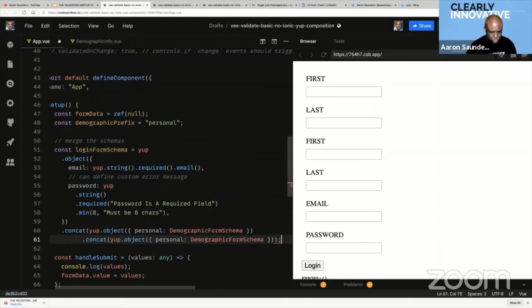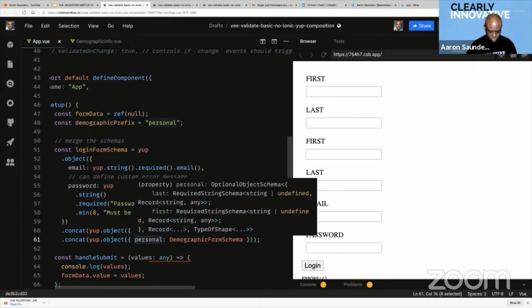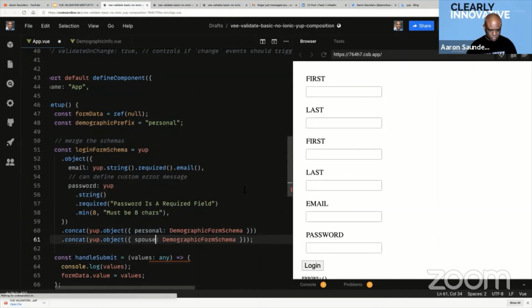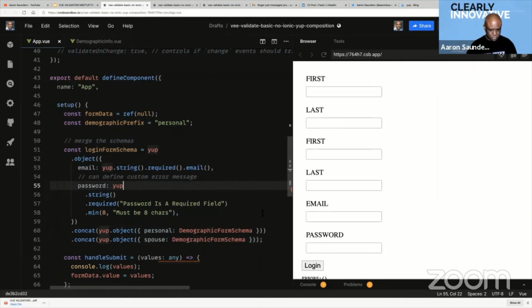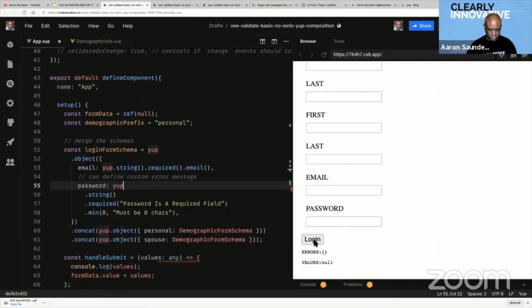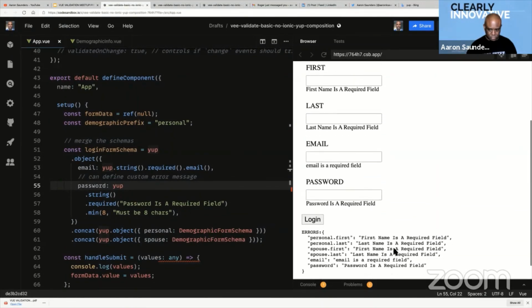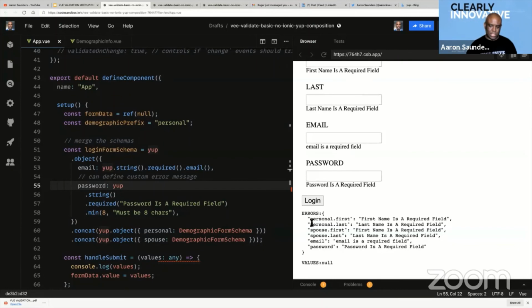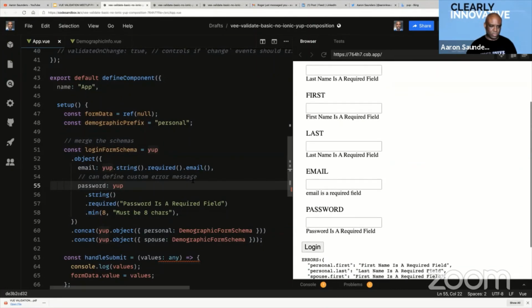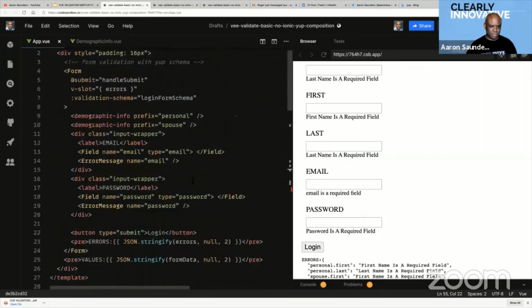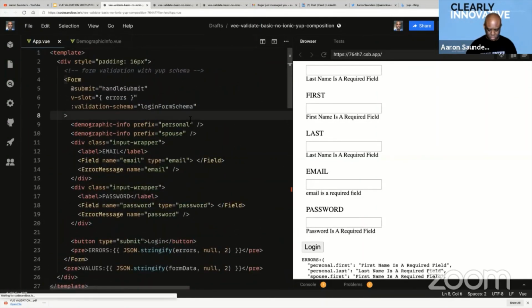One, two. And then this is spouse. And you can see that it's tracking the difference between the two components and the data for the two components. Let me just make this a little bit clearer by doing this.